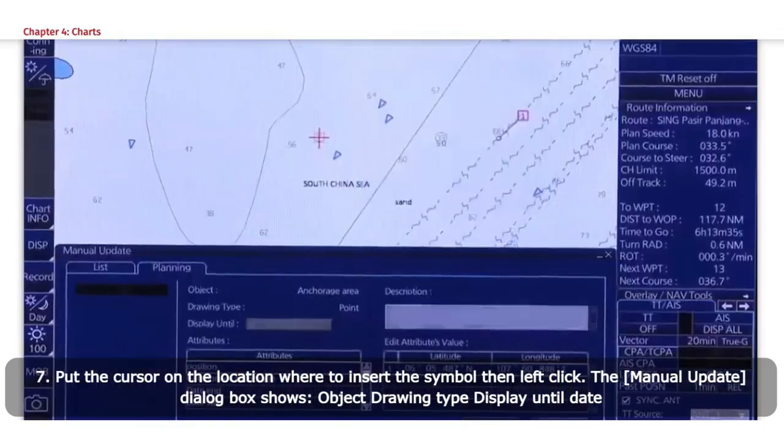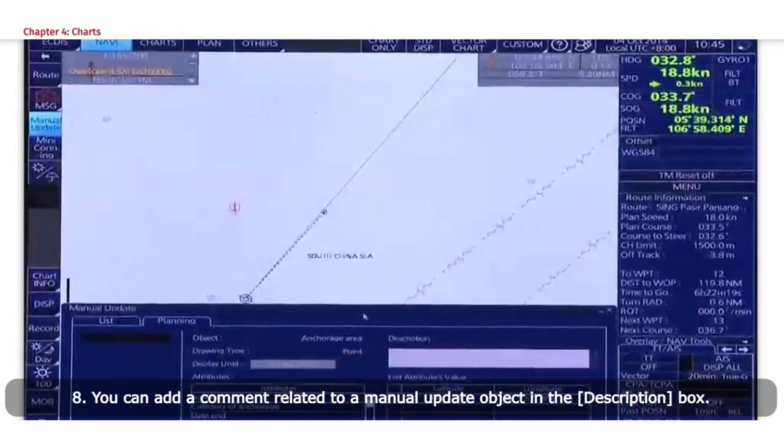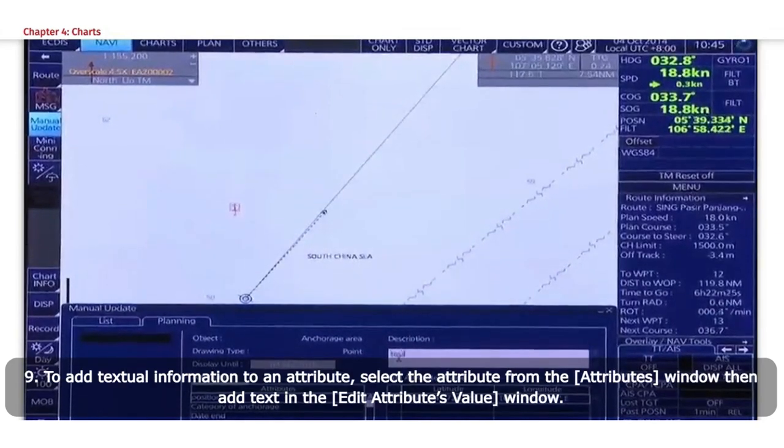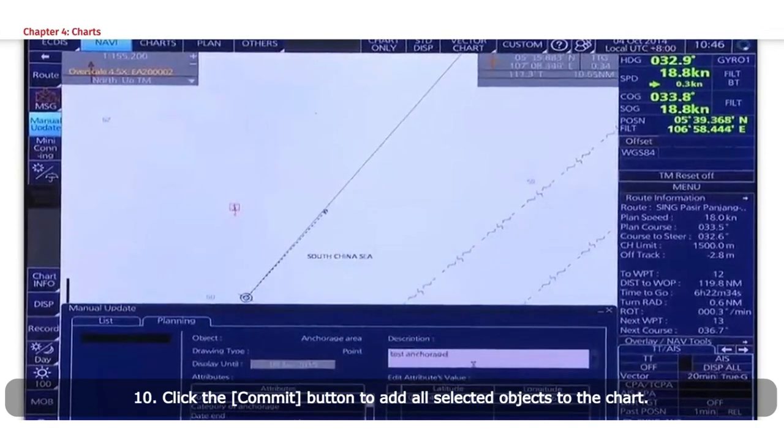The Manual Update dialog box shows Object, Drawing Type, Display Until Date. 8. You can add a comment related to a manual update object in the description box. 9. To add textual information to an attribute, select the attribute from the Attributes window, then add text in the Edit Attributes Value window. 10. Click the Commit button to add all selected objects to the chart.